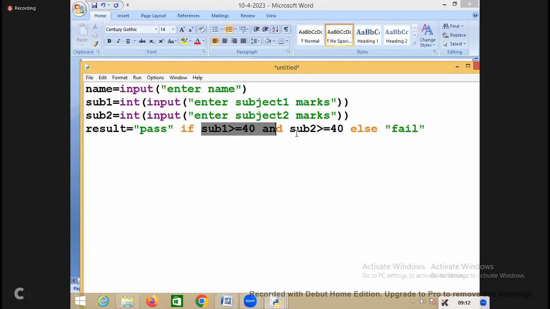So here, if this condition is true, for example, I input subject 1 is 50 and subject 2 is 60. Is 50 greater than 40? Yes. If the first one is true, will it evaluate the second one? Yes, because this is which operation? And operation. First condition is true, so it evaluates the second one. Now 60 is greater than or equal to 40? Yes. Now true and true, this becomes what here? True. If it is true, it will assign which value? Pass.